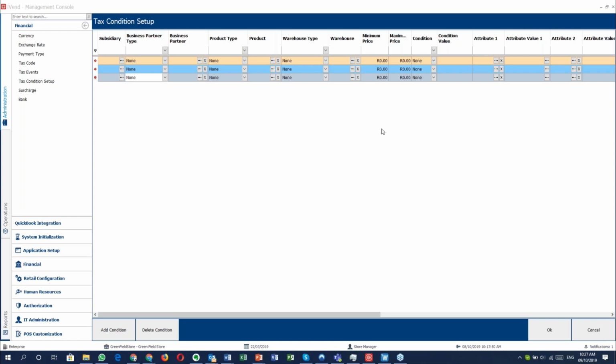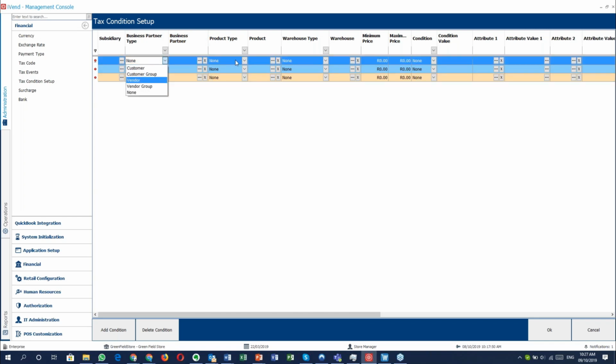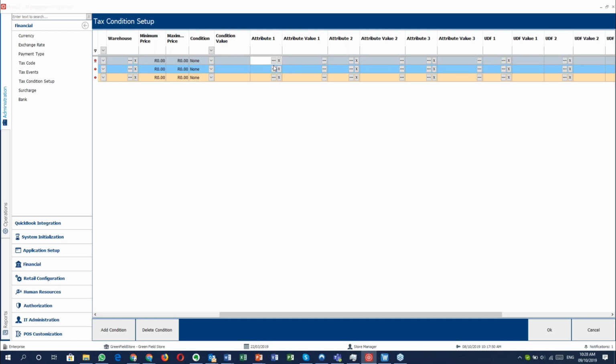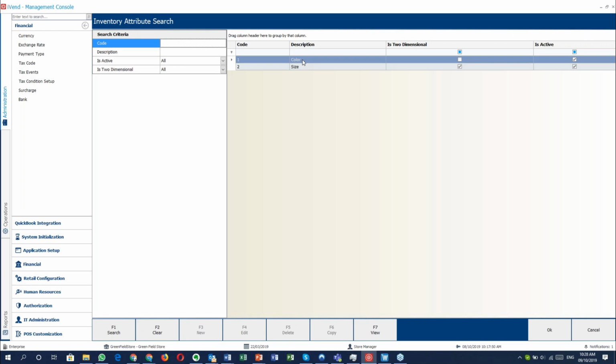So over here, you can set your business partner type, specific customer, customer group, vendor, vendor group. You can set your specific product type or product class or product group. Then you can set your warehouse type. Is it a warehouse or a store group? Then your specific warehouse. Then is there a minimum price, maximum price? And then is there a specific ship to state or city that you're looking at? Then beyond that, you can even set down to your individual attributes. Attributes in iVend being color and size, which we will come to a bit later.